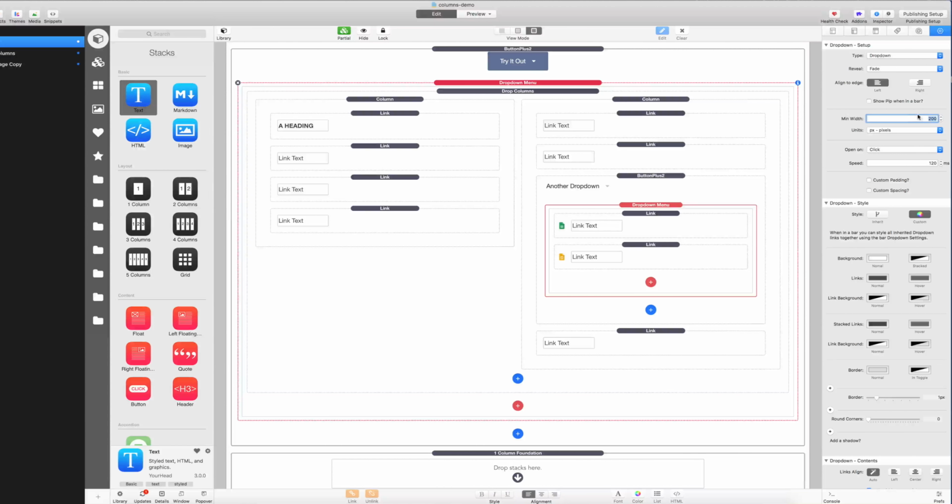Now this is only the minimum width. It's not going to affect how the desktop columns work. They will take up as much width as they need, as we'll see in their settings. So really that's all we need to focus on for now on our drop down menu settings, and we can move on to the columns.